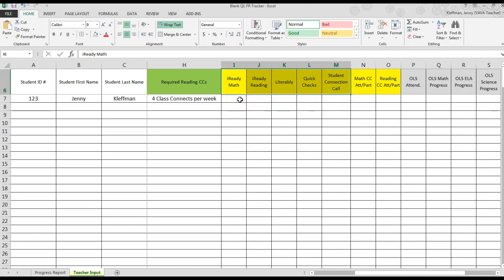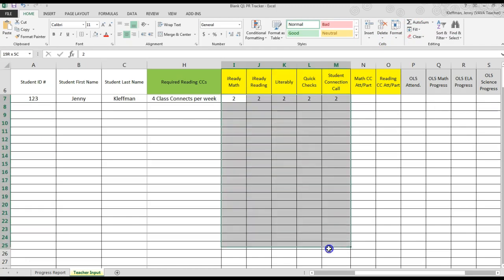Now the way that we're tracking it for this particular tracker is with a 2, a 1, or a 0. So a 2 means compliant, a 1 means partially compliant, and a 0 means not compliant. And I'll show you why we're using numbers here in just a moment. So the way that I completed this really quickly, honestly, is I gave everybody a 2 at the beginning. I just filled it. You select it and you pull down, and then you can click fill down.